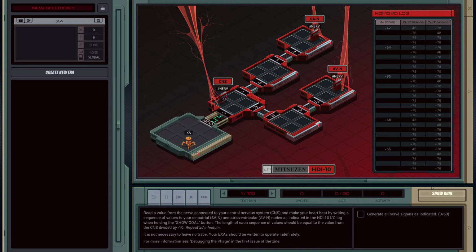I'm confused, actually. Okay, let's try to figure out what it's asking. Okay, let's figure this out. So, I don't understand what the input... The length of each sequence value should be equal to the value from the CNS divided by 10. So that makes sense. Because, like, I'll divide negative 42 by negative 10.